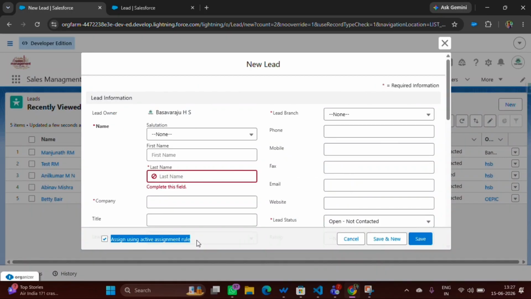The very important thing we need to remember is that when we create a lead manually, we have a checkbox like assign using active assignment rule. That should be selected. If it is not selected, the lead may not follow the assignment rule.